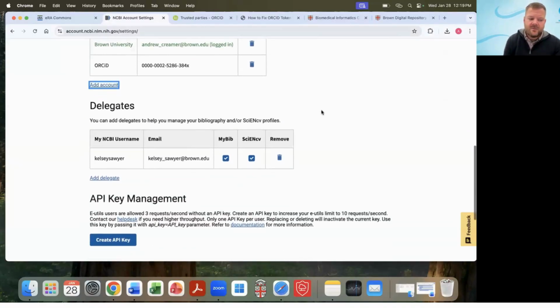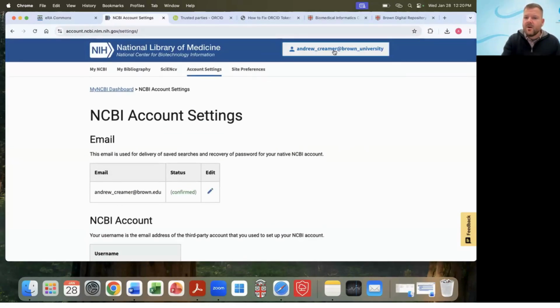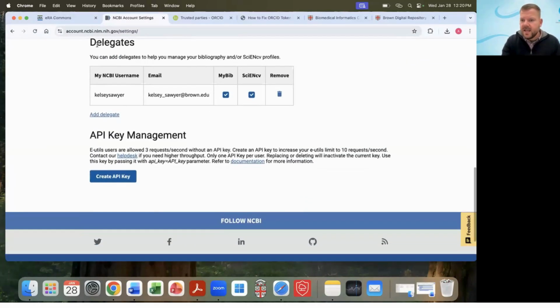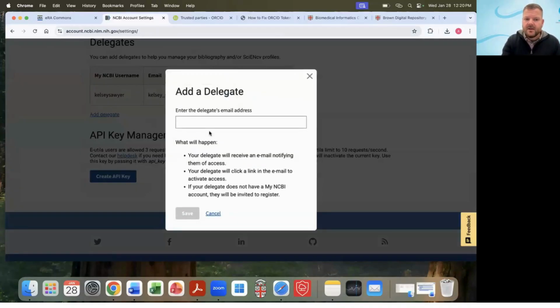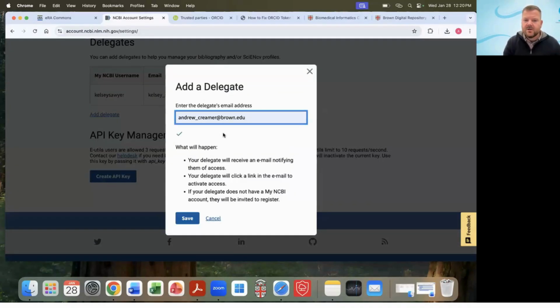I also want to highlight that since we're doing this live demo and you're doing this along with me, you can add a delegate right now to your SciENcv and MyNCBI account so that we have access to your My Bibliography and SciENcv. So what you do here, again, you click on your name in the upper right-hand corner, you click on account settings, it'll take you to this page. You come down to delegates, click add delegate, and just put in my email address, which is andrew_creamer@brown.edu if you want me to be able to view your My Bibliography or view your CV, and then hit save.